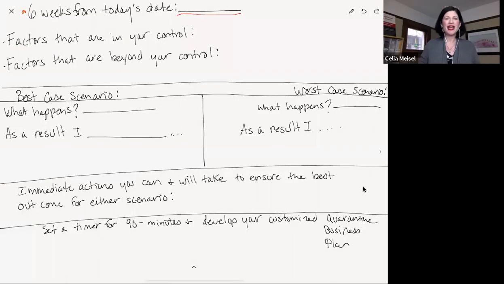business plan. So the first step is to identify today's date 6 weeks from now. So what is the date 6 weeks from now? Because that's your target date that you are working for. And then what you want to do next is identify both the factors that are in your control and the factors that are beyond your control, with specifically the quarantine and how it relates to your business.